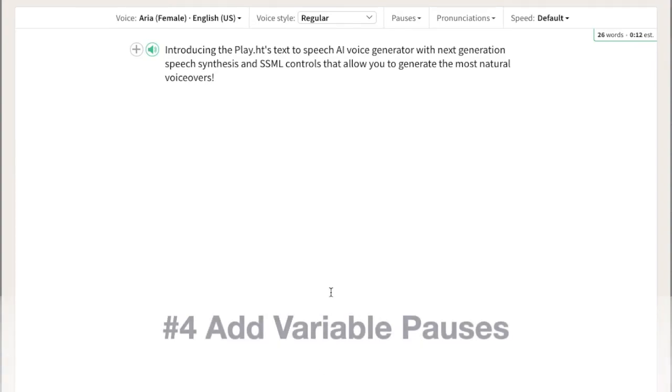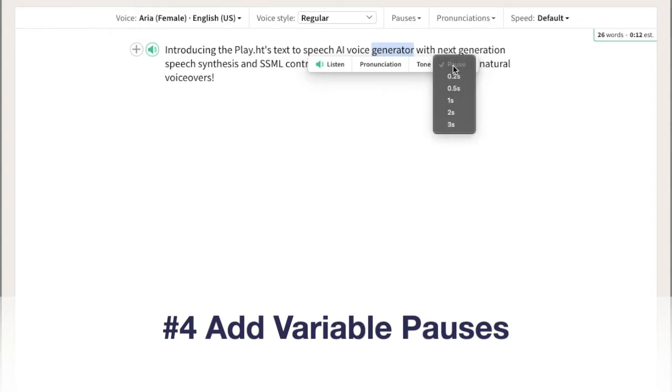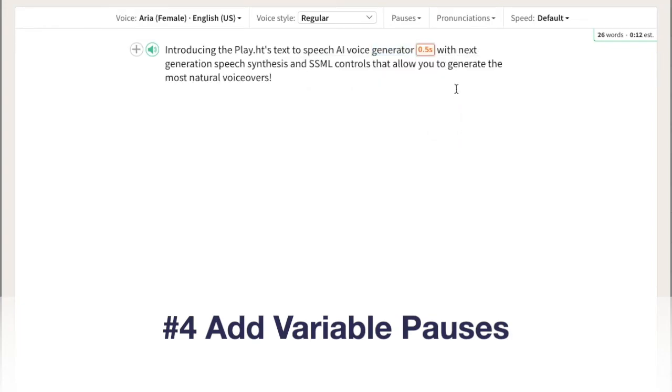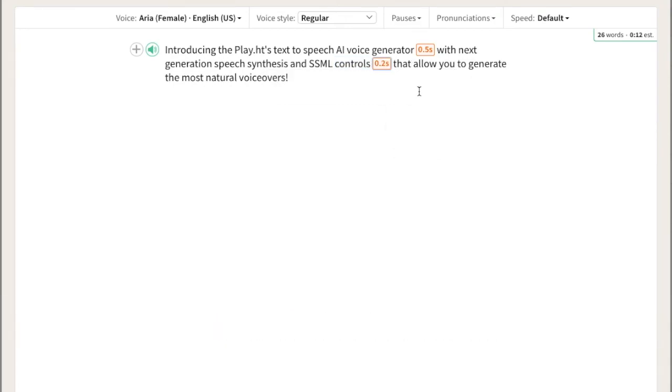The fourth method is to add a variable pause. This method allows you to manually set the duration of the pauses. You can do this by highlighting a word, clicking the pause option, and selecting the duration from the drop-down. The pause will be added right after the word you highlighted.